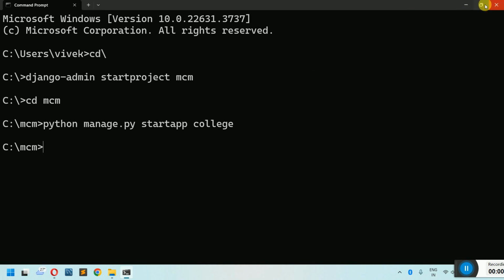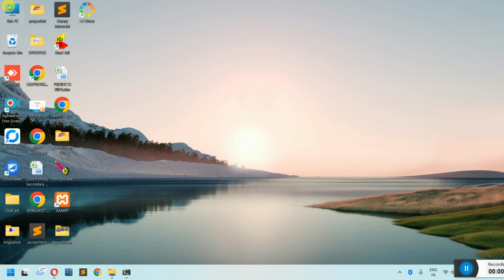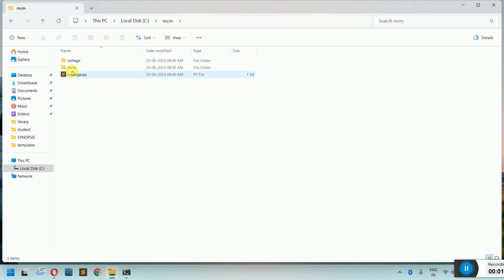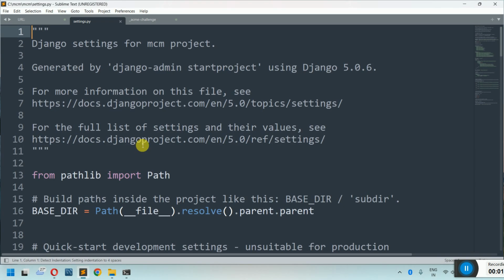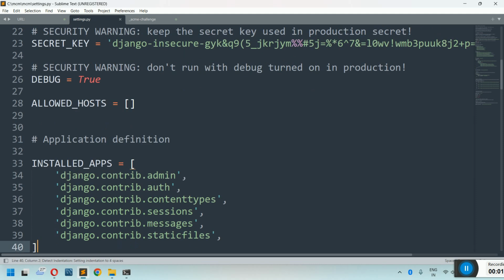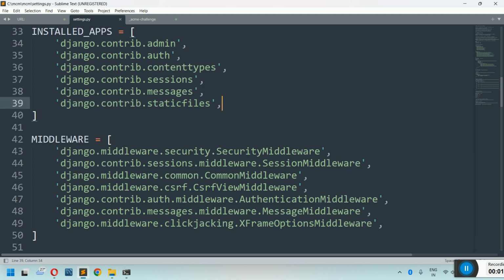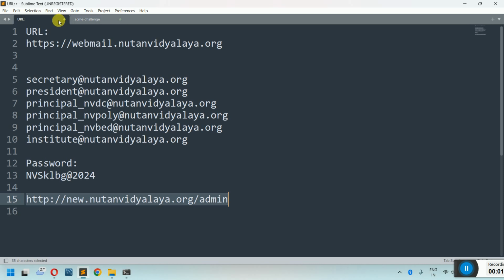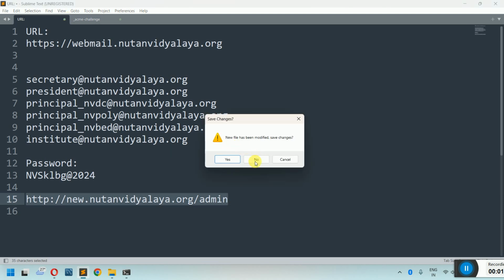Now go to C drive. Inside this, say we have created a project MCM. In that we have an application called college. So what I have to do is go inside MCM settings.py. Here we mention the name of the application. So application name is college. Okay, save, close. Once you make a change in this, we never open the settings.py again. Remember this.